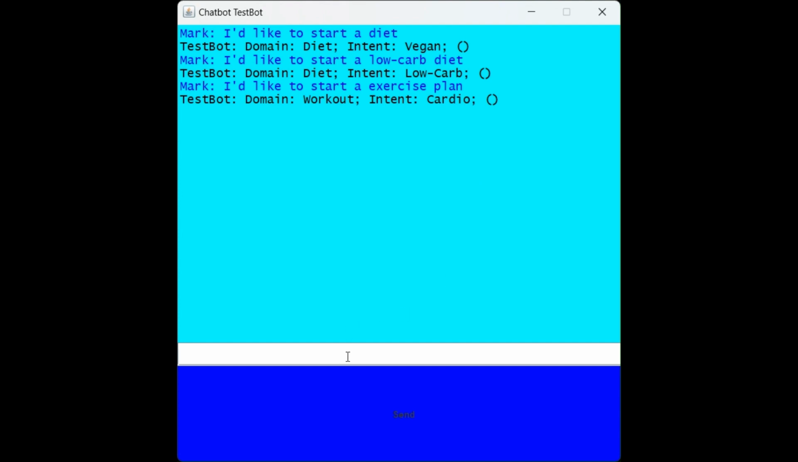However, we can specify our exercise plan. So let's say I'd like to start, let's go with a yoga exercise plan. So we enter that in. You see the domain is now workout and the intent is now classified as yoga because we specified it as a yoga exercise plan, not just a general exercise plan.